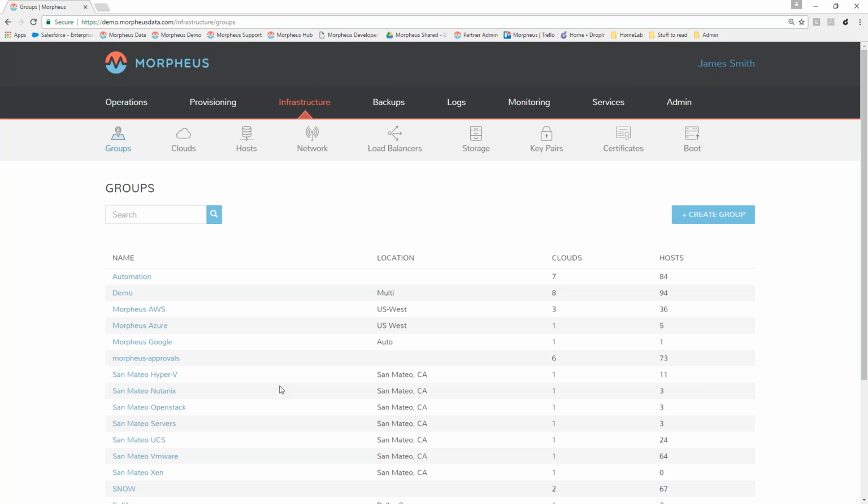So for example, down here we have one called San Mateo VMware, and there's one cloud in there. And I know that that's a VMware infrastructure, and that if I'm a member of that group and that group alone, I can deploy into that VMware infrastructure, into a controlled section of it. However, of course, what we want to do is perhaps deploy across multiple clouds and have applications that can scale out. So it is possible to have groups with multiple clouds in there.